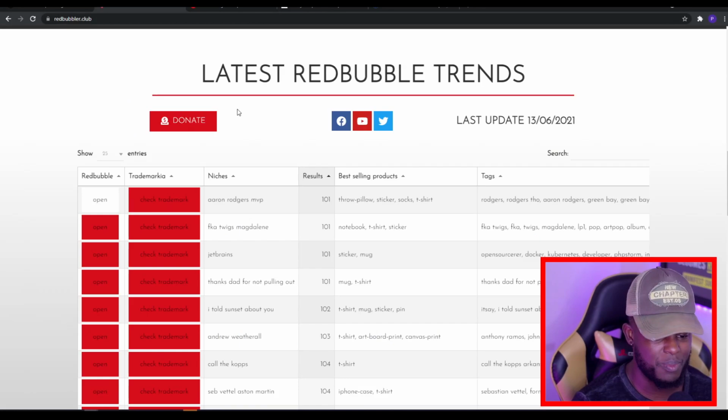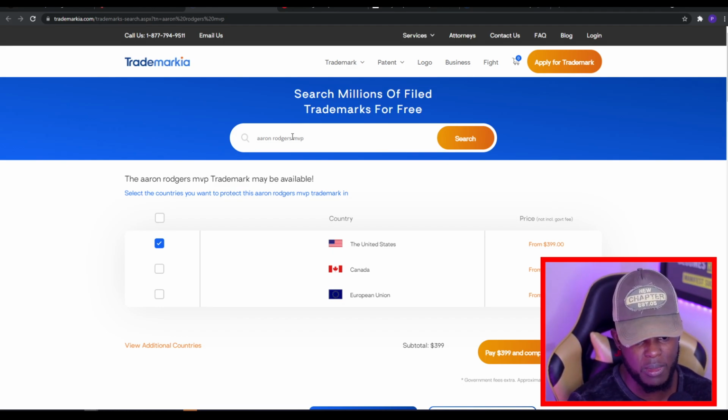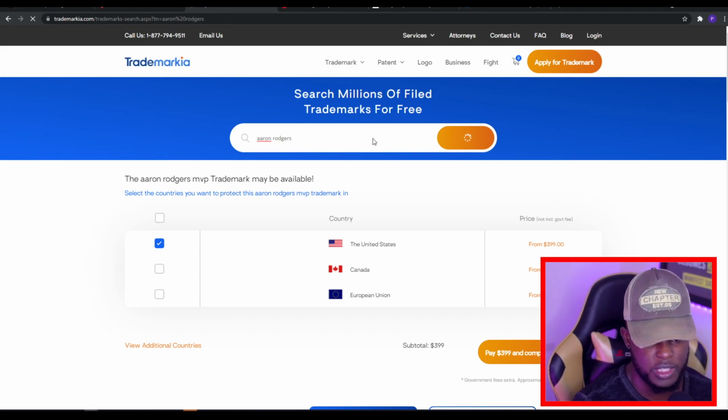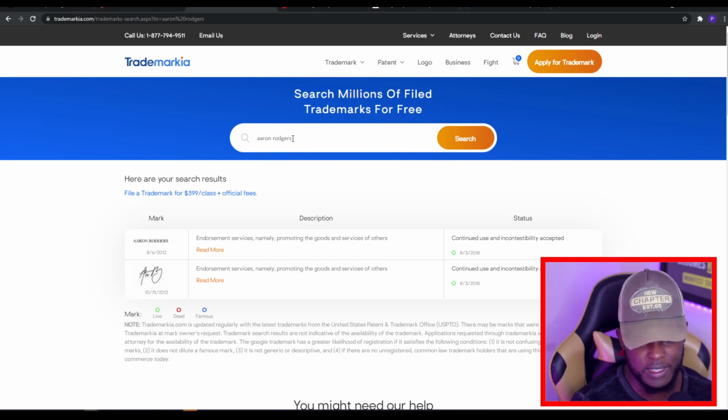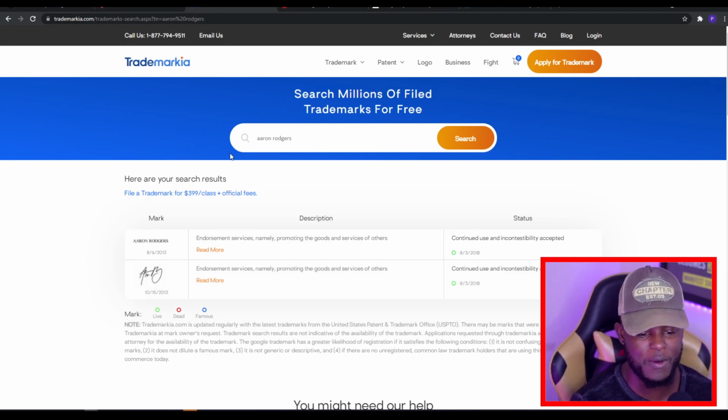But the best thing I like about Redbubbler is that you can go and check trademark and it will open you up, obviously, as you can see, trademark here, and you can just double check to see if there's any trademarks. If I take off the MVP, it shows that under Aaron Rodgers, there's actually some trademarks that have been put on there. It's not showing trademarks for things like clothing or t-shirts, things like that. But just to be safe, I'd kind of stay away from this to put you away from any risks of your designs potentially getting taken down, or even worse, your shop getting taken down.